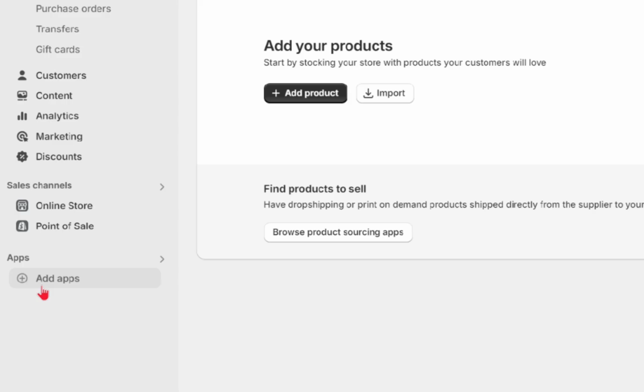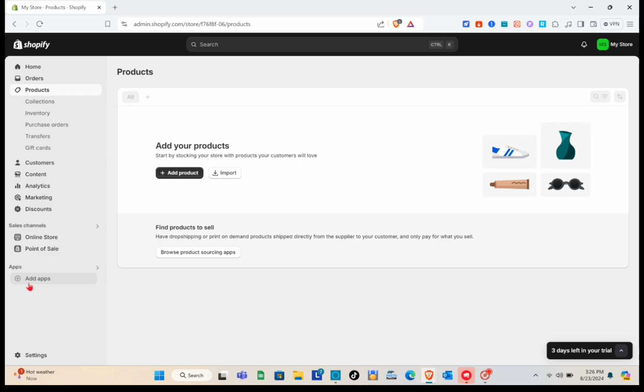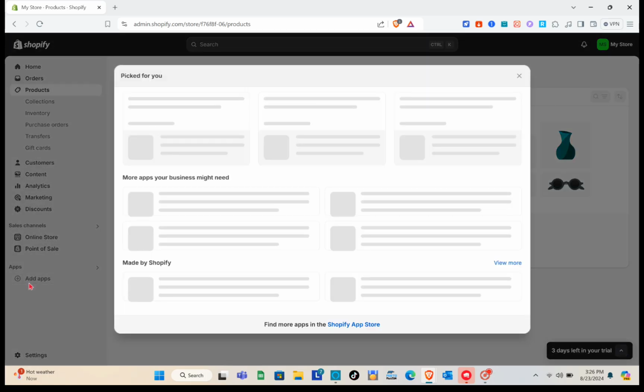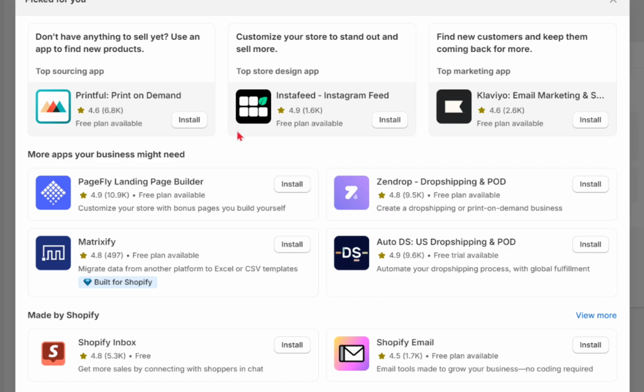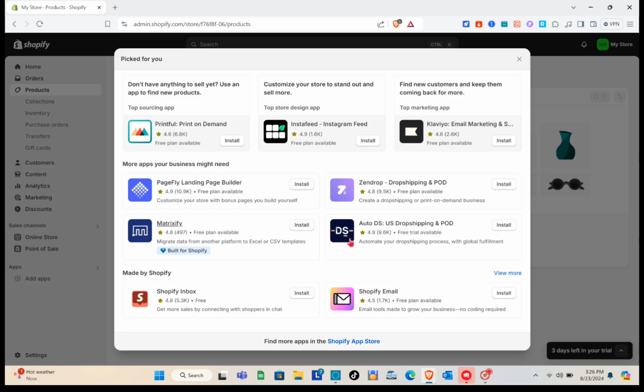So right here, you just have to simply click on the add apps option at the left side of your screen, and then this page will open. And as you can see, there are so many apps that we can use. And as you can see, we have here the AutoDS.